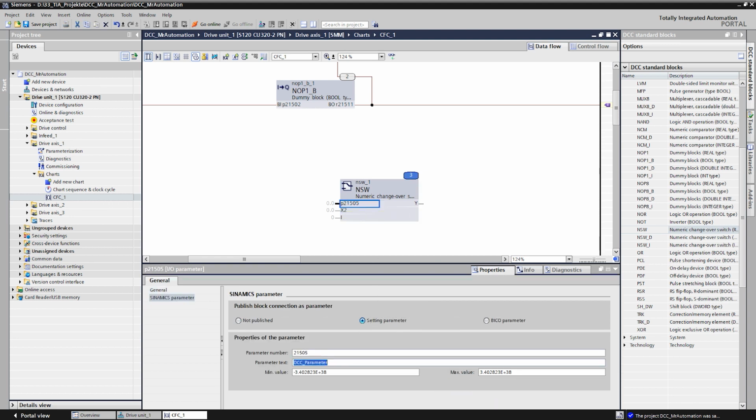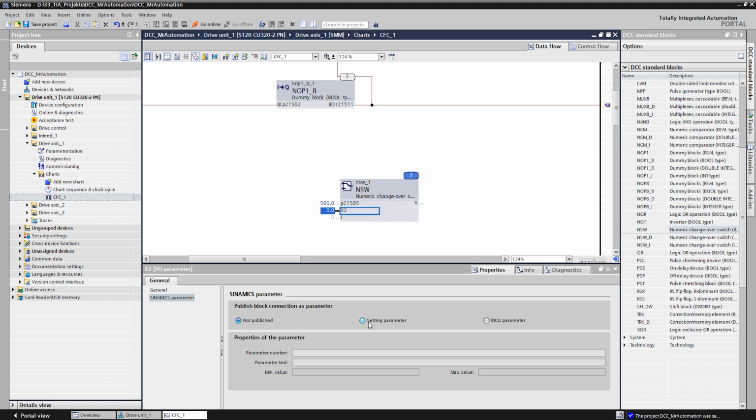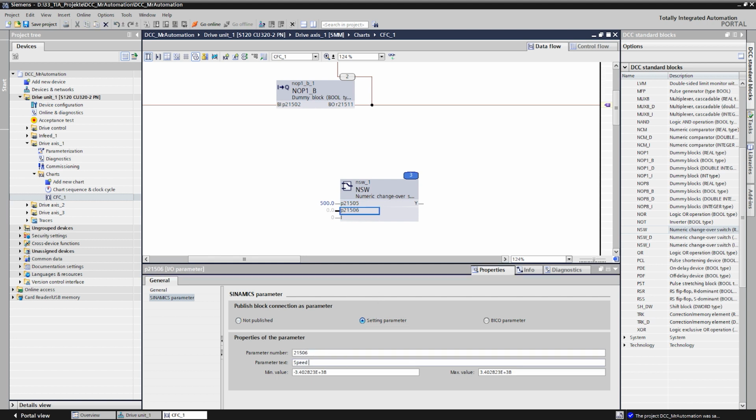We do not want to interconnect the inputs with other parameters, but rather be able to specify values for the different speeds here. In addition, minimum and maximum values can be specified for those setting parameters that cannot be undershot or exceeded. We select minus 6000 and plus 6000 speed limitation. The default values for the speeds are set to 500 and 1500. These values can of course also be changed later during operation via the parameter list of the axis.